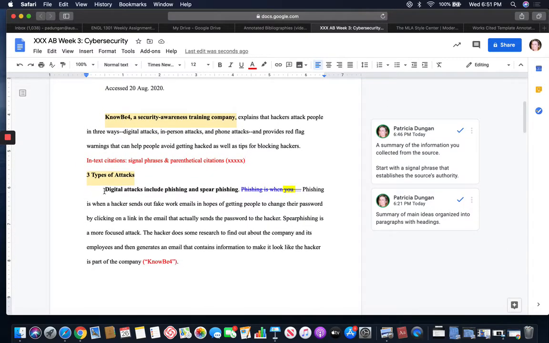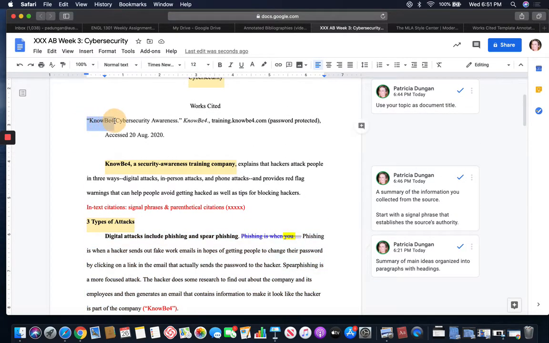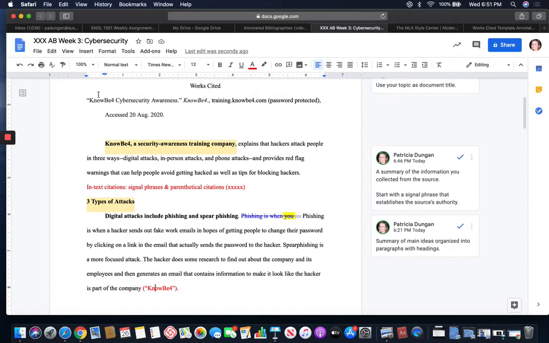Okay. So in each of these paragraphs right here, after I finish summarizing the information, I'm deciding to use a parenthetical citation, and the information that goes in the parenthetical citation is the first word or several words of the works cited entry. So I'm just going to take the KnowBe4 here, and I put it in quotation marks because it's in quotation marks up here, and I'm just using a piece of it. All this does is it provides a link to the reader to link them back to the works cited page. So it's a direct link.